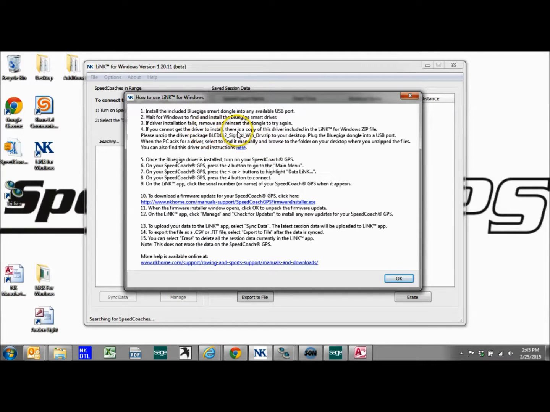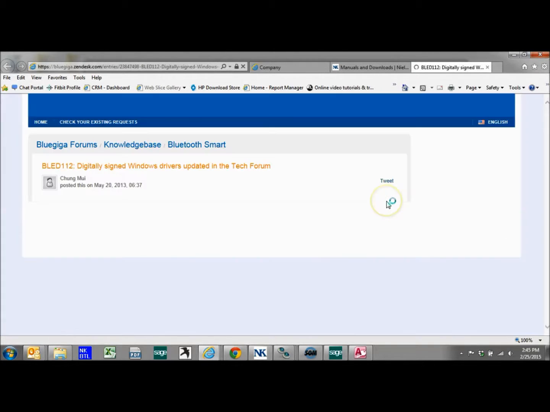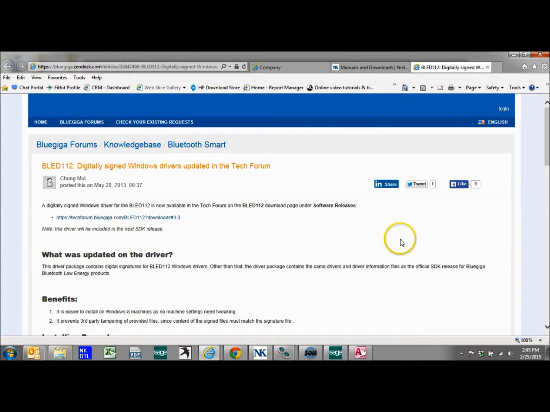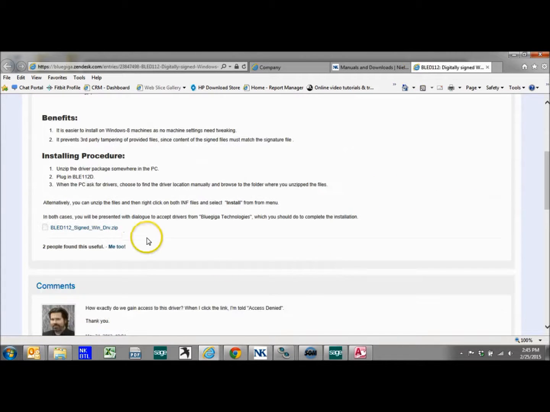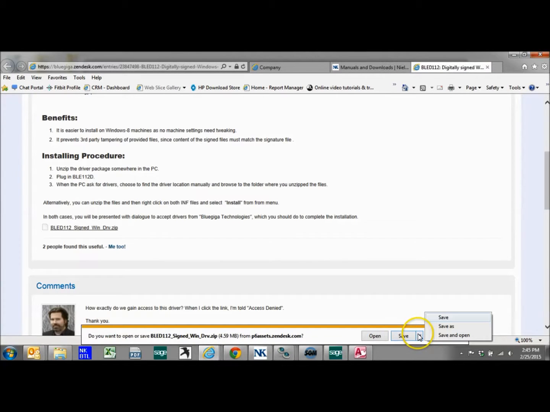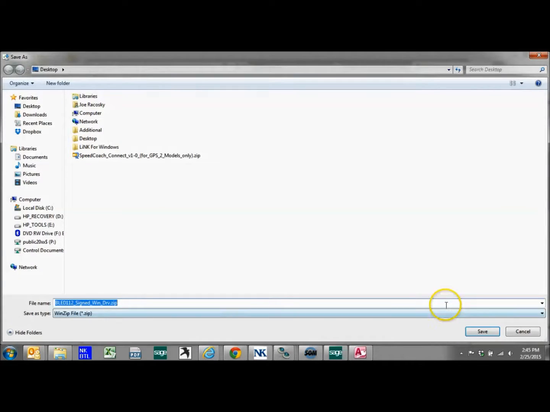So we still can't get the driver installed. What I've done is include the link to this driver. You just click on it, it'll open in a website. You'll see BLE112 signed Win driver. We're going to want to download this to our computer. Again, I'm using Internet Explorer. If you're using a different browser, there's a different way to go about getting files off.